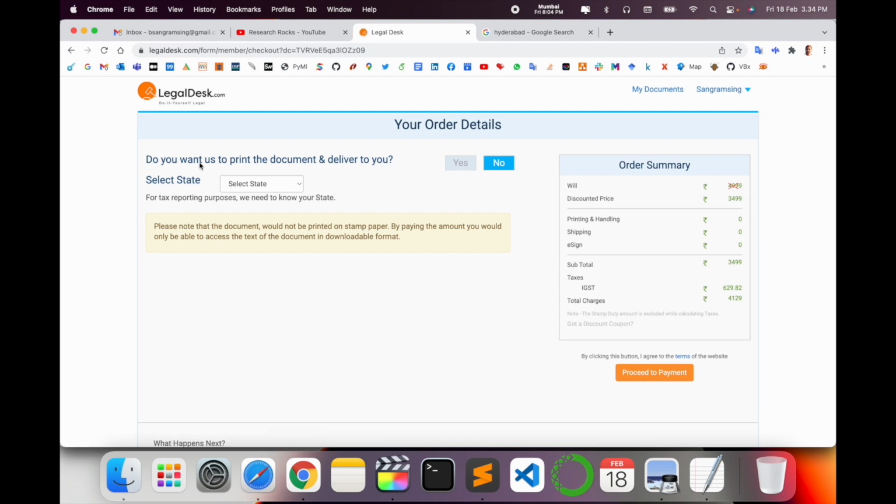Look at this, do you want to print this particular will in a document? Yes. I select Maharashtra. Please note that it would not be printed on stamp paper by paying the amount; you would only access the documents. First of all you pay, and then they provide you stamp bond paper like 500 or 1000 or 200 or 50 rupees. So this is the basic price including the entire thing, so simply I make this payment.